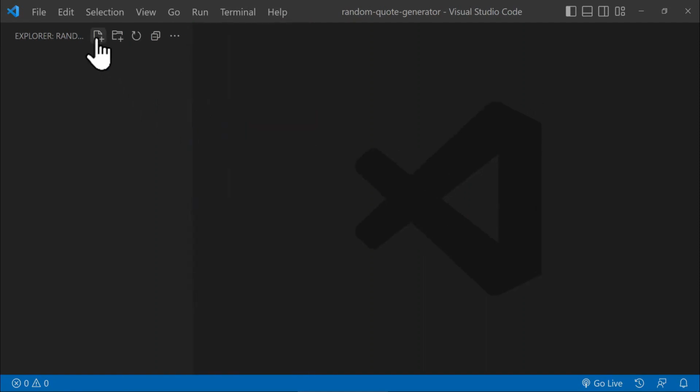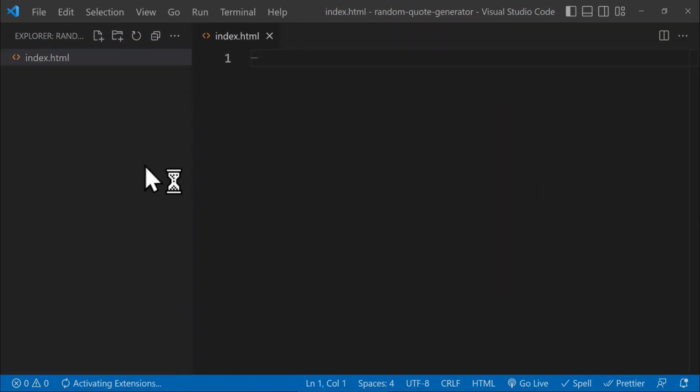So we are creating everything inside this folder. And we can click here on this button to create a new file. And we call it index.html. And we press enter. Now we have our HTML file on the right side. It is completely empty, but we can use an exclamation mark like this to create an HTML boilerplate.